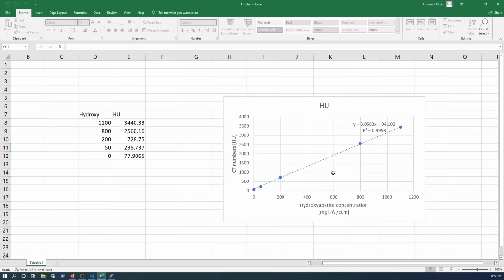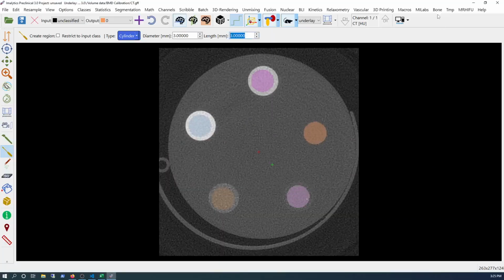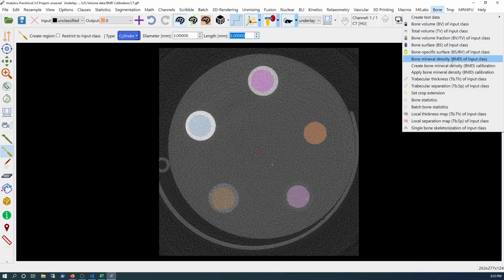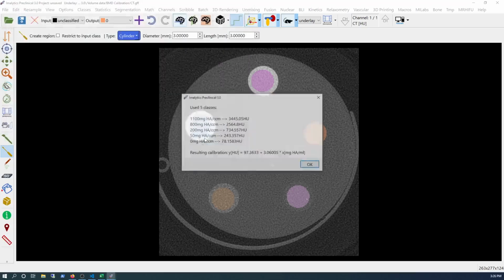In Emalytics, this is very easily done by simply choosing bone and create bone mineral density calibration. This will ask you now to save a file somewhere, which is the calibration file. Let's just call it calibration.bmd, and in this file the calibration constants will be saved, which are also output here again. So the resulting calibration function with an offset of 97 and a slope of 3.06.